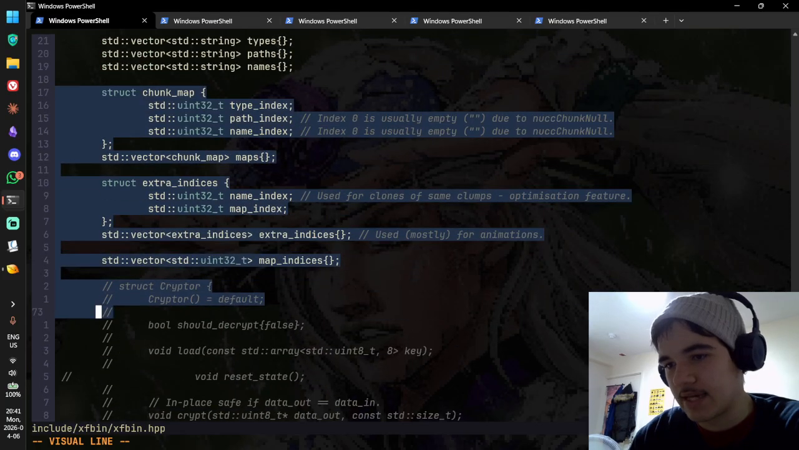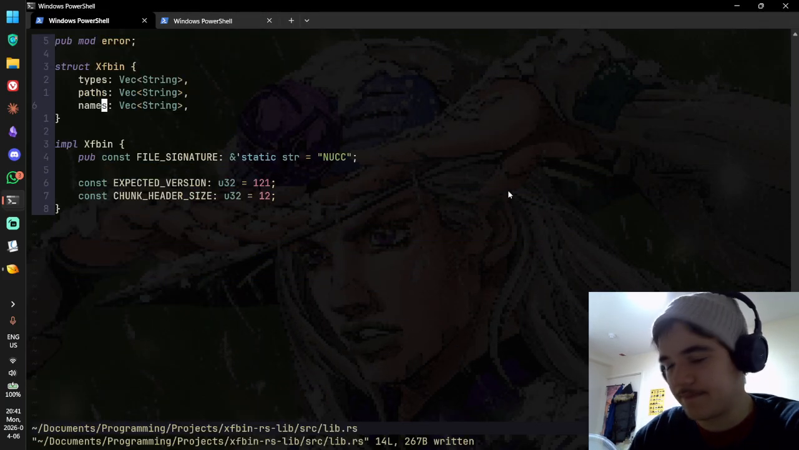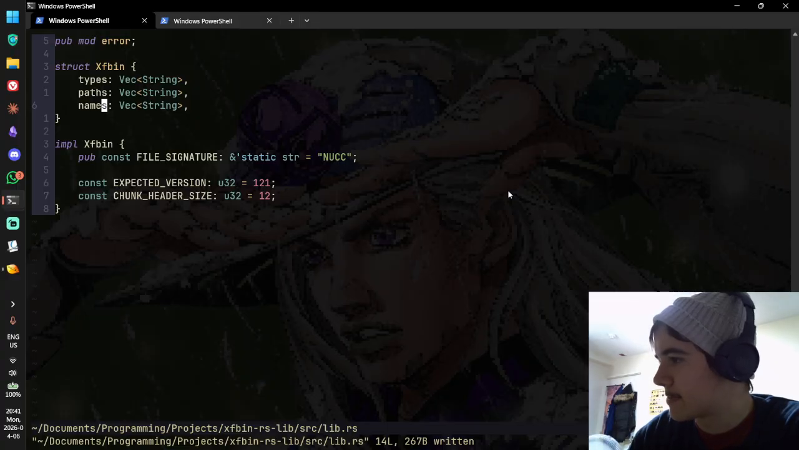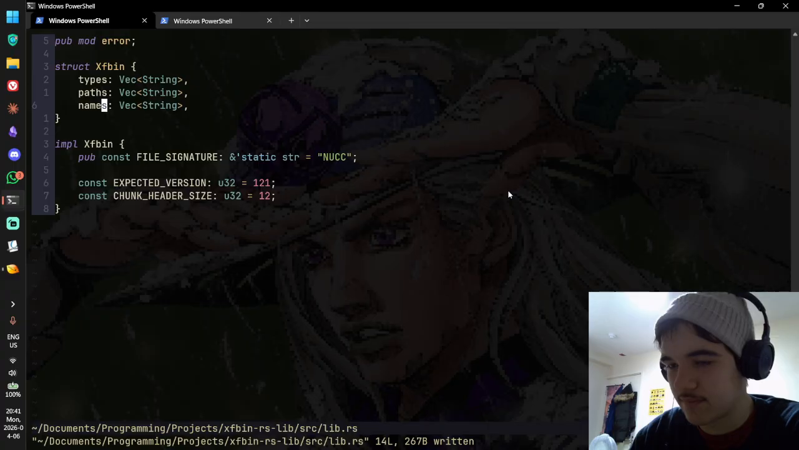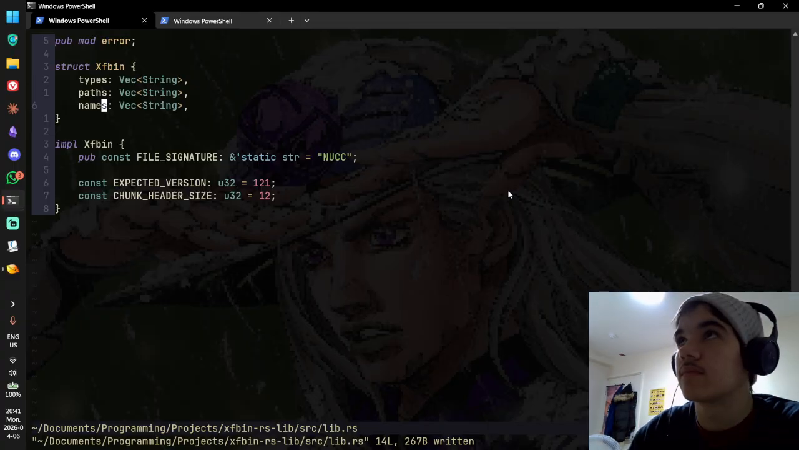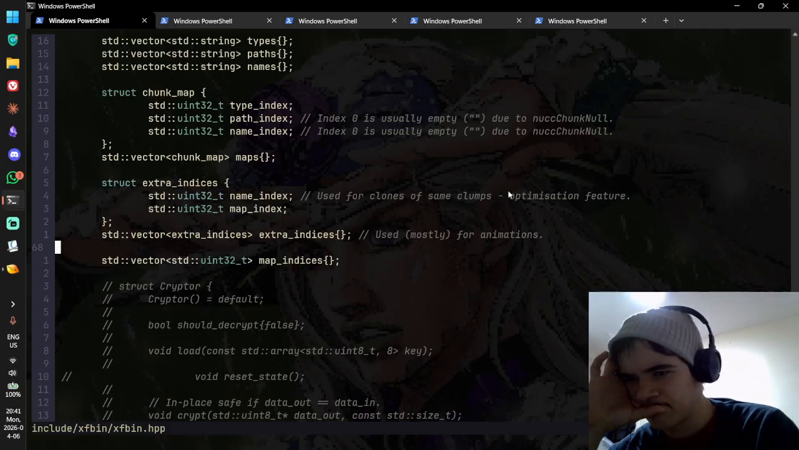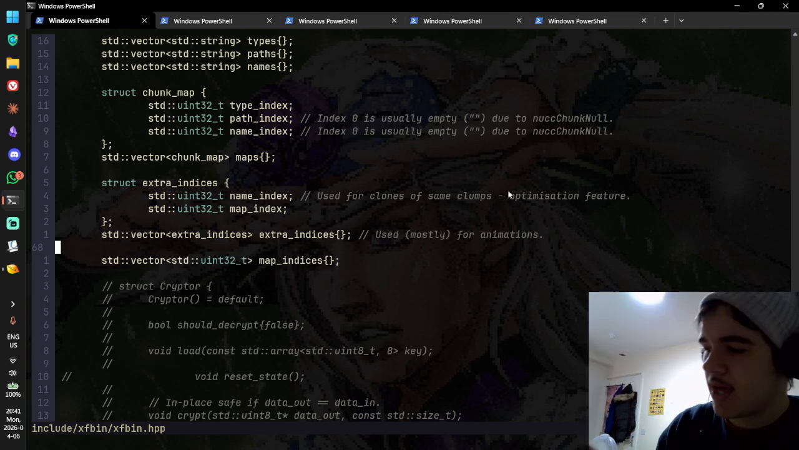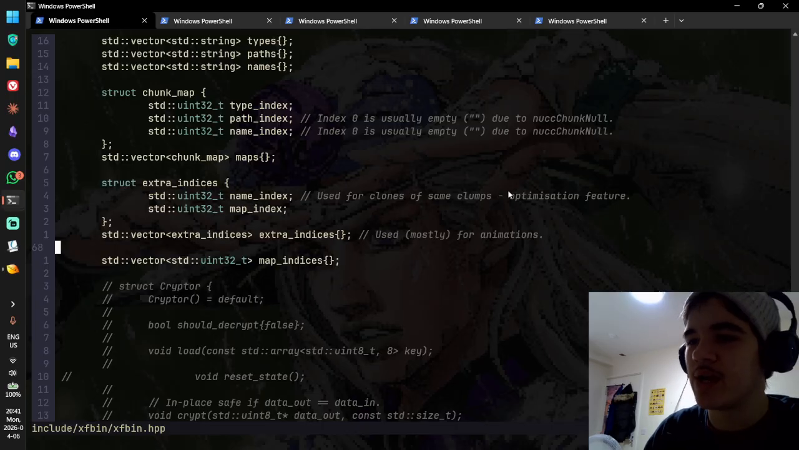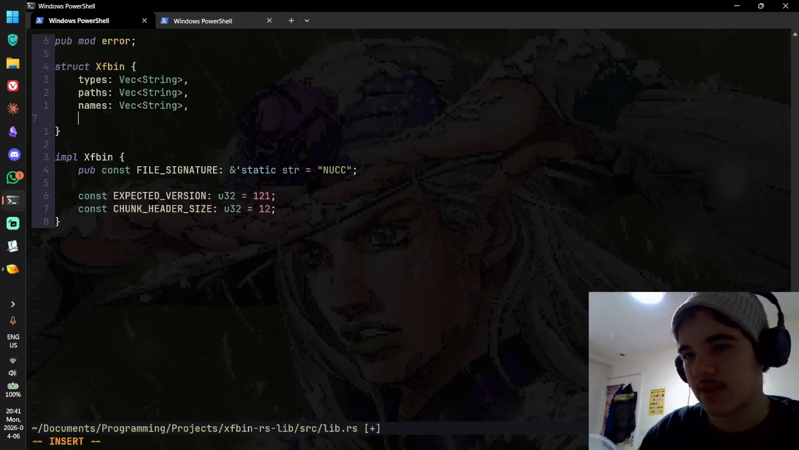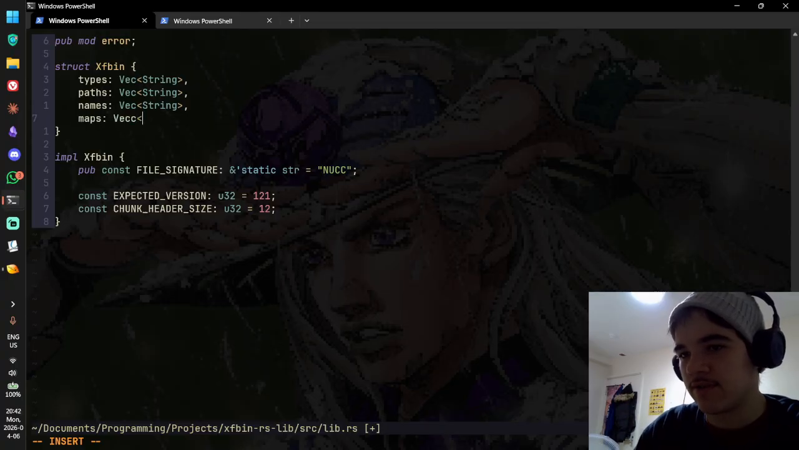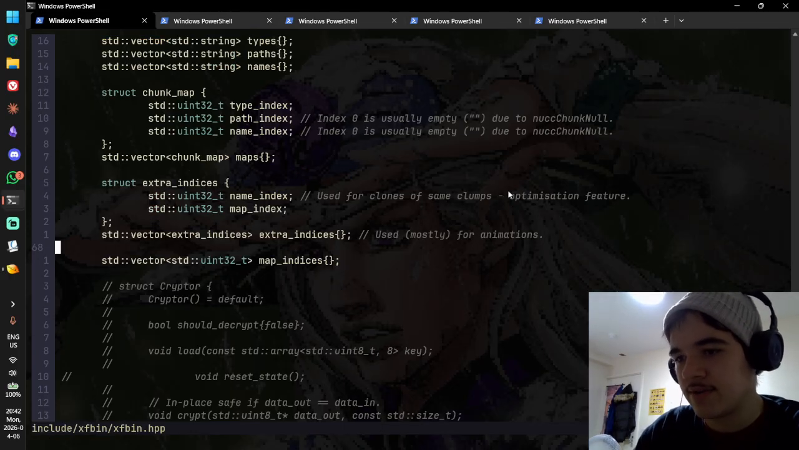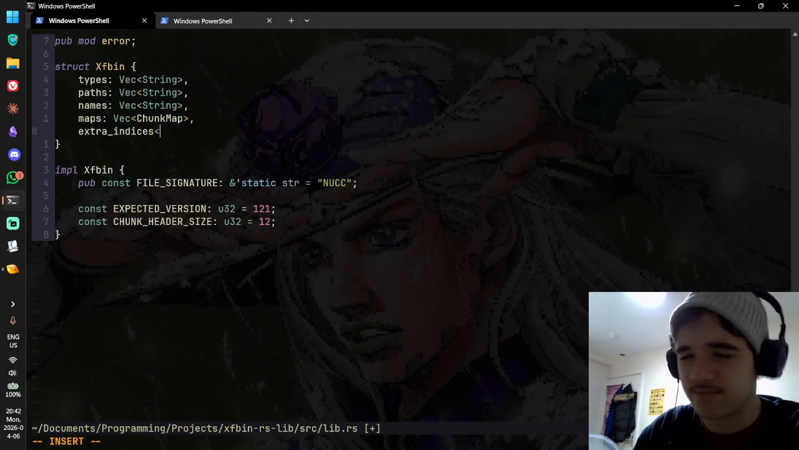Our maps. Yeah, so each chunk points to a map index, which points to indices of the type, path, and name. So we have our maps, which are a vector of chunk map. And we have extra maps, or extra indices, rather, which simply contain the name index and the map index, which is used for like clones of clumps, apparently.